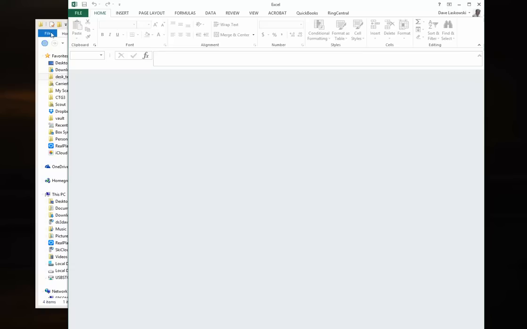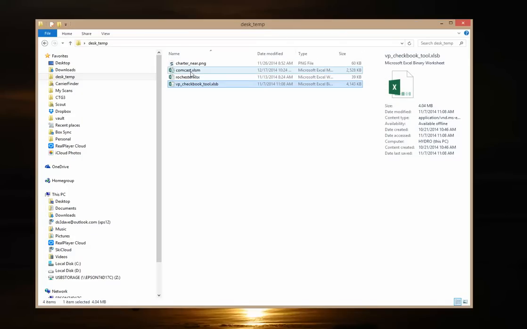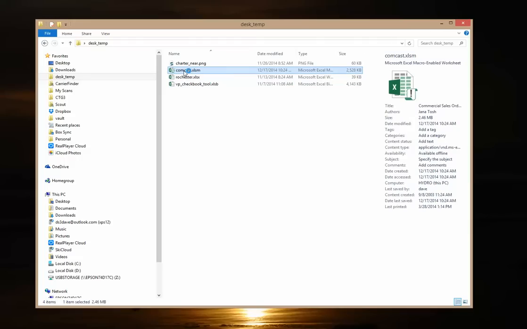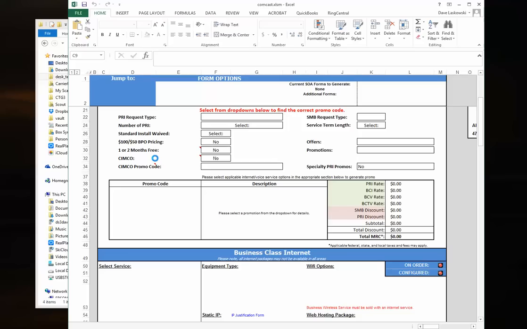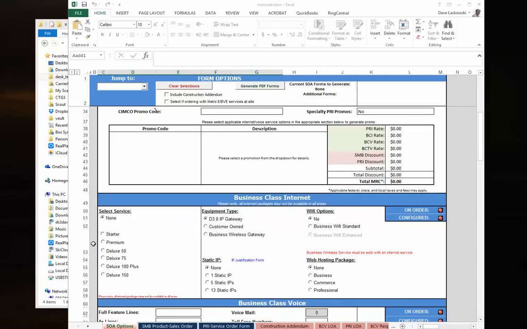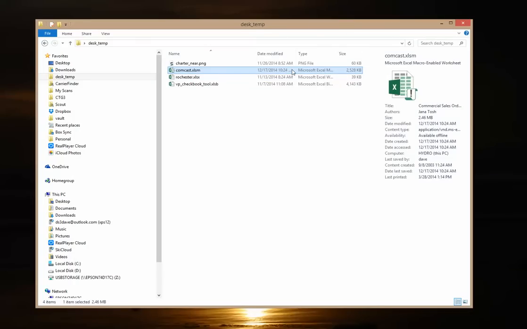Okay, now if we take a look at the Comcast tool, it's this one right here, which had everything grayed out down below. We're going to see, voila, we can select things. It works. So there you go. Very easy to fix this problem. Very strange that a Windows update did this sort of thing.